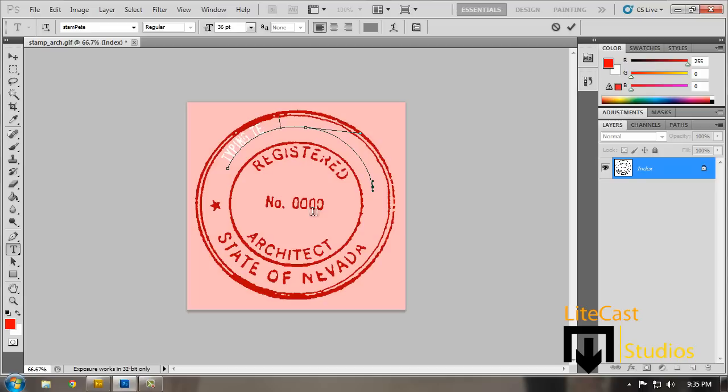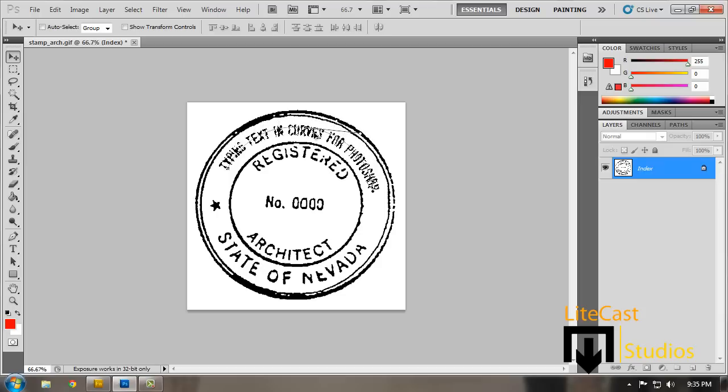typing text in curves for Photoshop. I think I typed that in right? Yep. And we're gonna make it 35. Should I fit? Yep. And now we have the text set up correctly in Photoshop. You can move it around for now, and you can edit it later on, but this should be pretty good for this tutorial's demonstration.